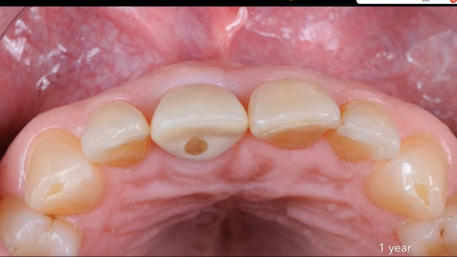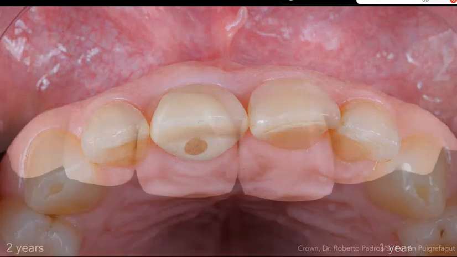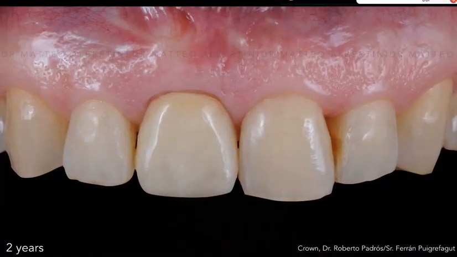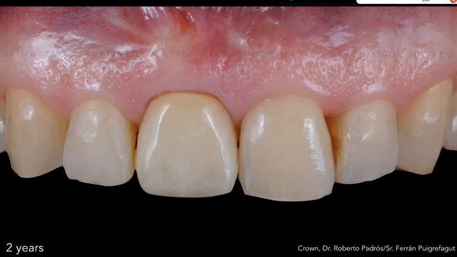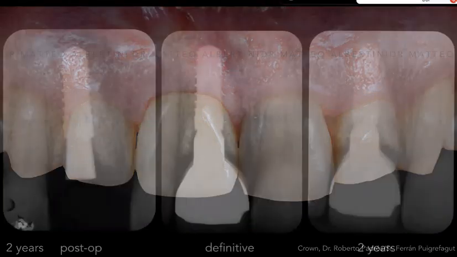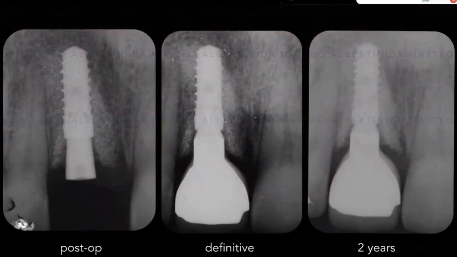This is a follow-up after 1 year, and you can see a pretty nice profile of the soft tissue around the restoration. And here you have the follow-up at 2 years of the case, and the radiographical control of the case at 2 years.